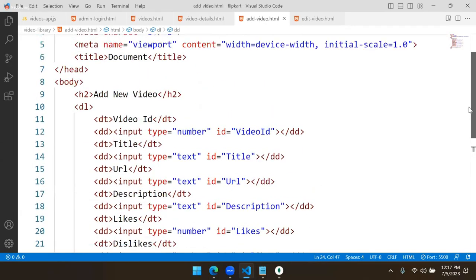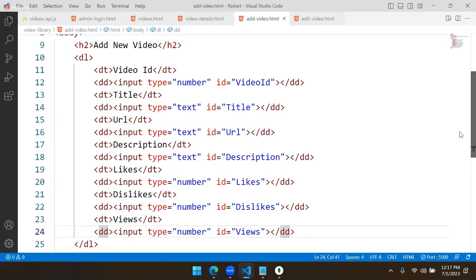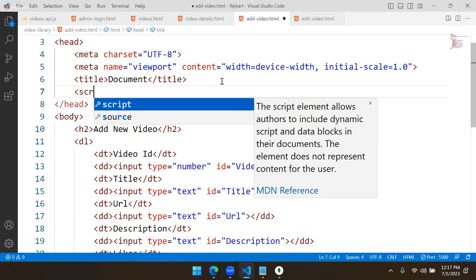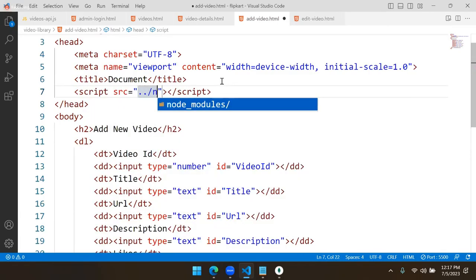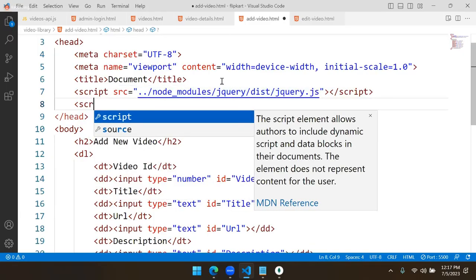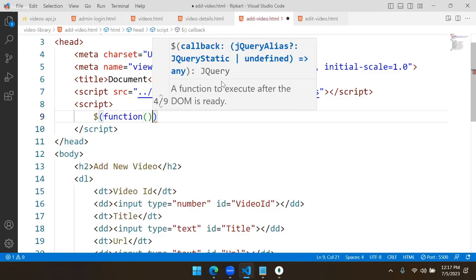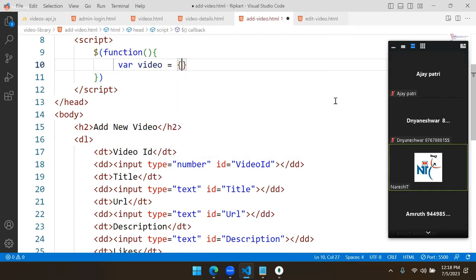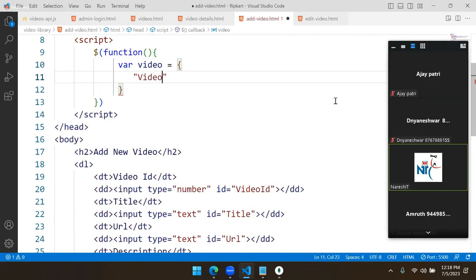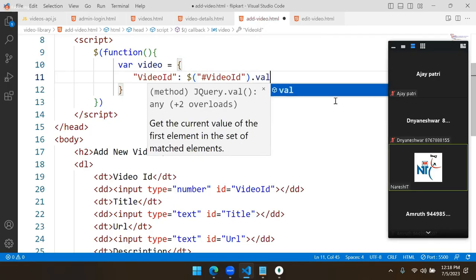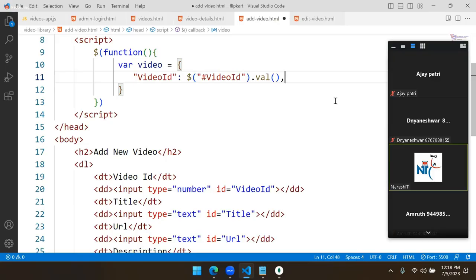Now we have to write logic for collecting data from this and inserting into the database. So we need a script. So node modules, jQuery dist jQuery.js. And we need a script $ function. And here we have to collect video details. It's an object. It contains video ID. Video ID is coming from #video ID .val. That is coming from there.